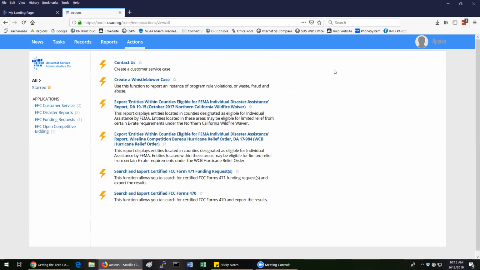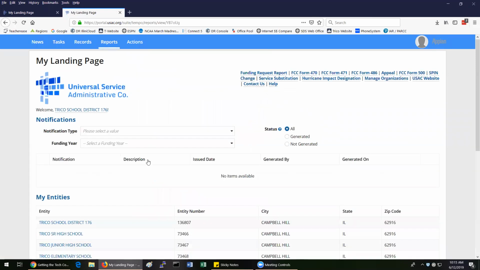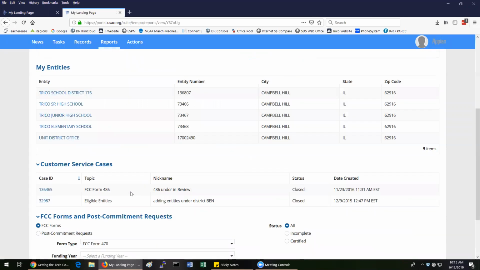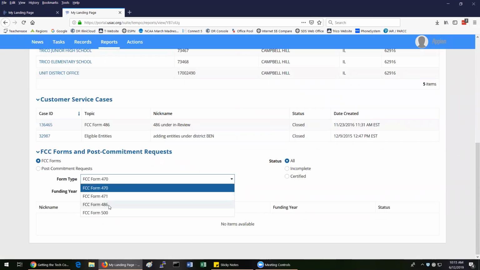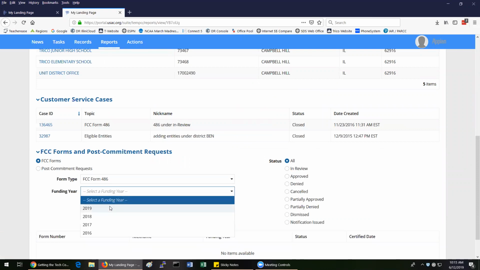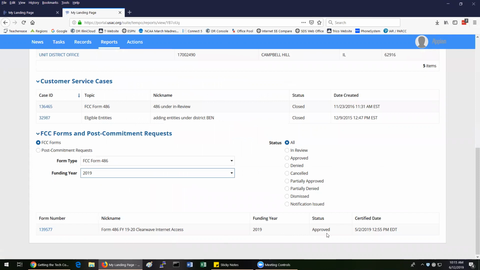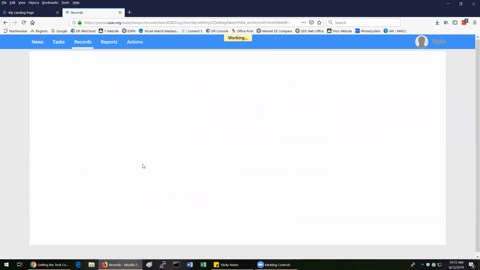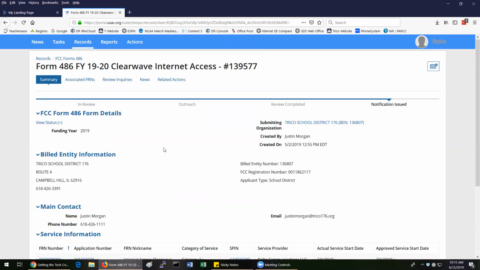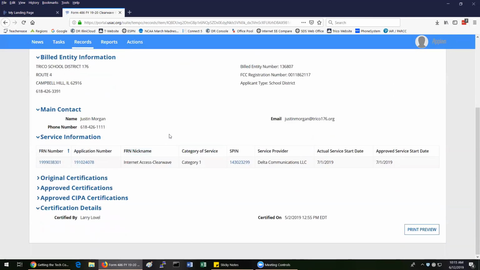If you go back to your main landing page by clicking the logo in the left-hand corner, it should, when you scroll all the way down to the bottom now, show you 486 and funding year 19. And it should show you that this is the one that was already approved. So if you click on that form number, the other one will probably show up once your superintendent has certified it. But if you click on this form number and scroll down a little bit, this is the one that you've already done. And if you pull down the certifications tab right there, there's an arrow.